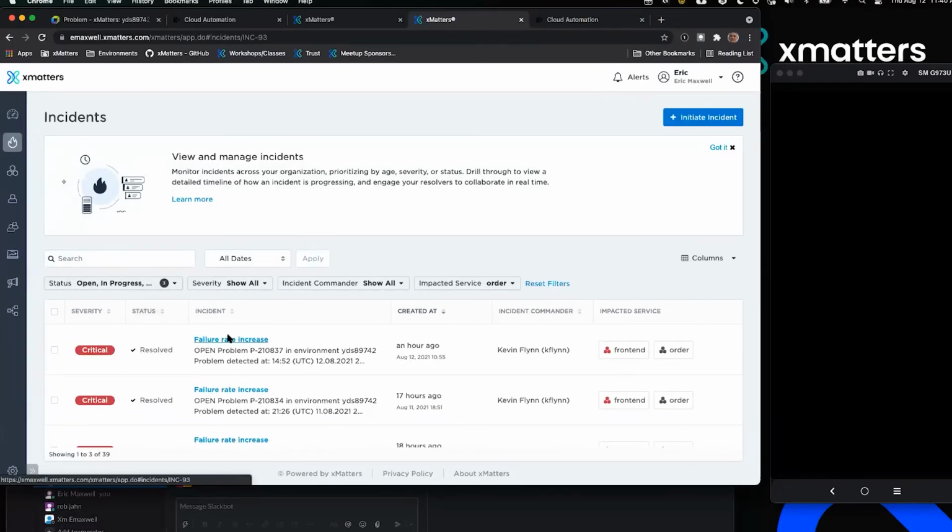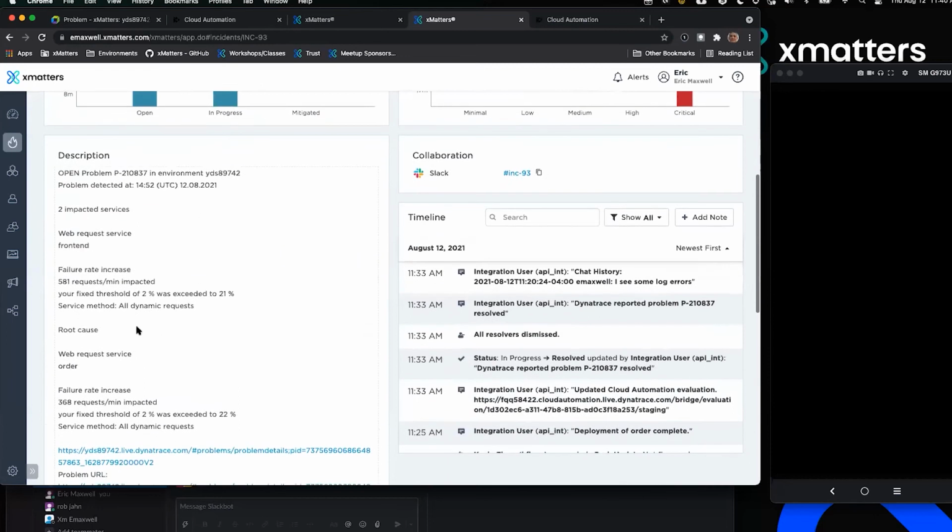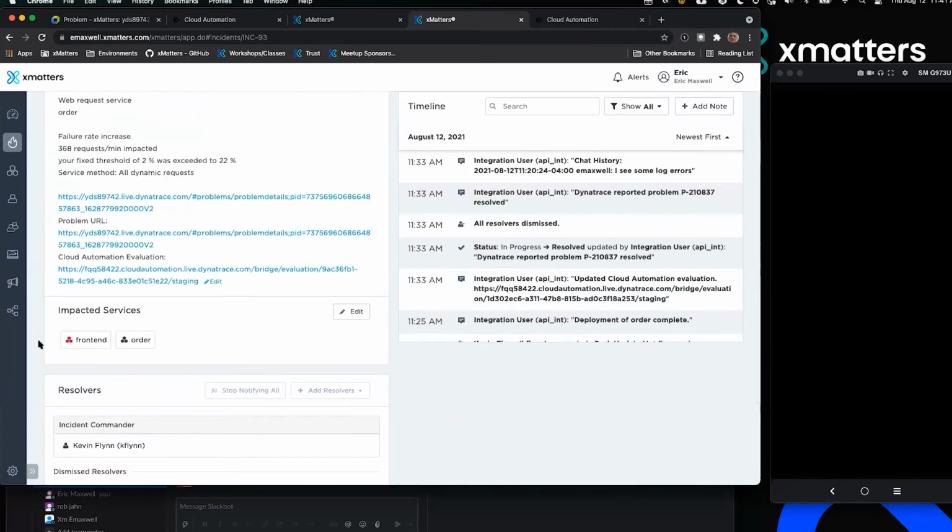That is the idea. And one last thing around the services is, if we're using Dynatrace and we put those in as impacted services here, and there's one that we don't have in our catalog, it would actually show here.